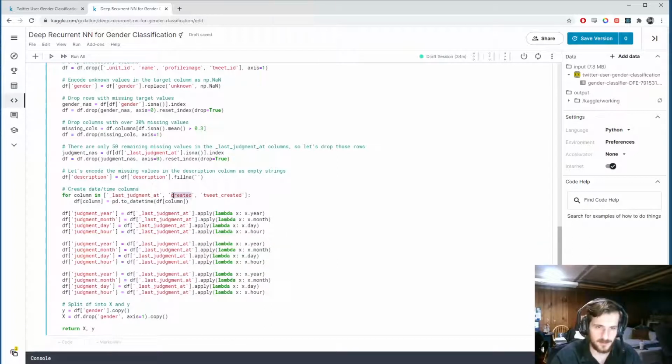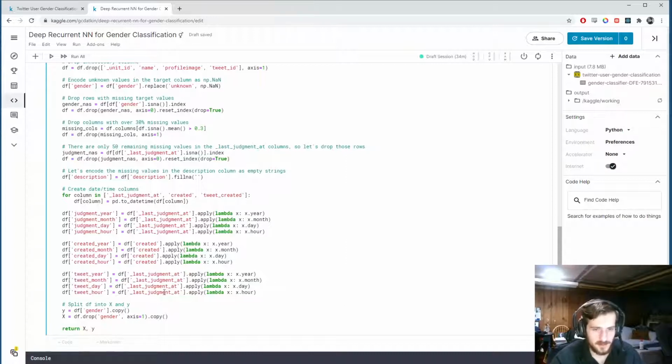So this is created, so we'll call it created year, created month, created day, created hour, and I'm just going to paste created in for each of these. And then tweet created, so we'll call it tweet year, tweet month, tweet day, tweet hour. And I'm going to paste tweet created in for each of these.